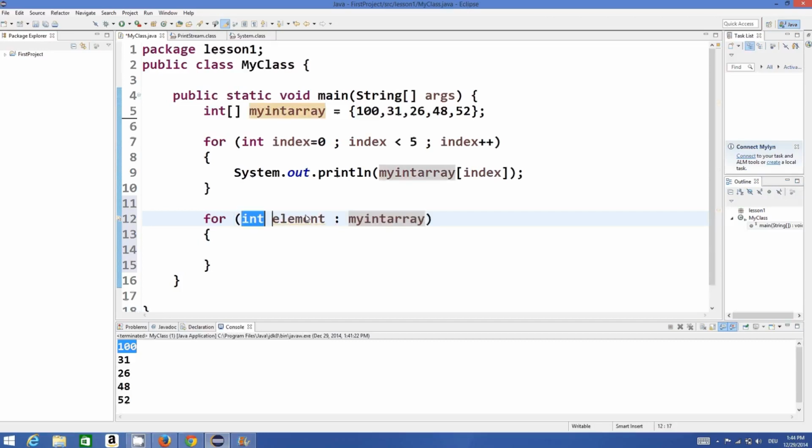So what this expression is doing is it will go over your array one by one, and it will store the value of this array one by one. So at first when this loop will start, the value which will be saved in this element will be 100, and then once again it will loop, and then value becomes 31 here, and then value becomes 26 here, and then value becomes 48. So it will iterate over your array, and one by one it will transfer the value of this array in this element, and then you can access this element like this.